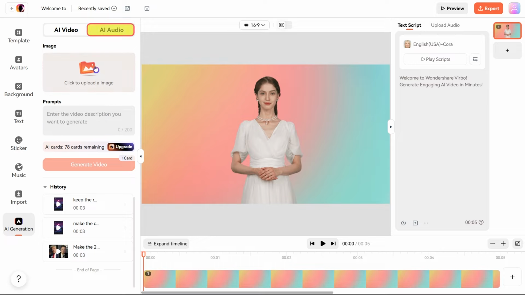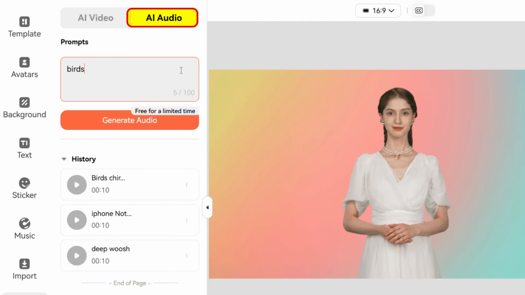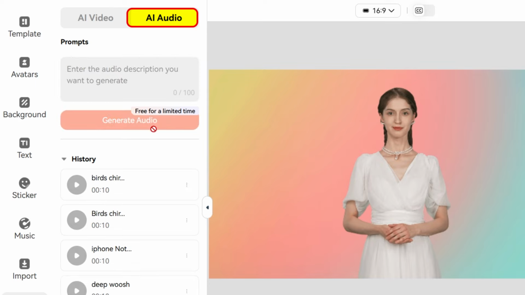But don't overlook the AI audio tool. If you want custom music, sound effects, or even a catchy jingle, just type in your prompt, and Virbo's AI audio will generate it for you. That's how you can get stunning video crafted from just your imagination and a few prompts.